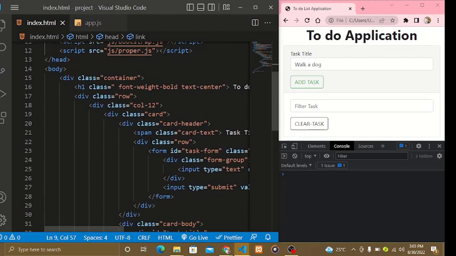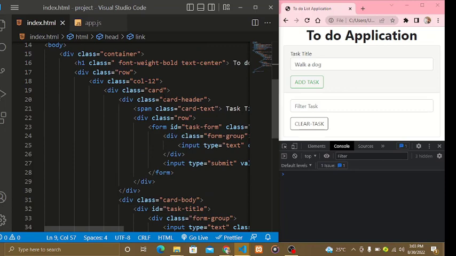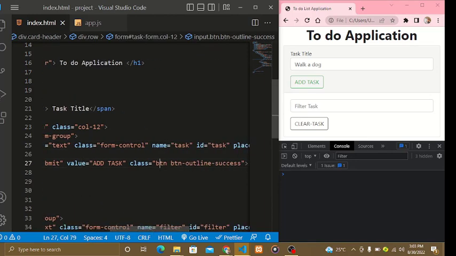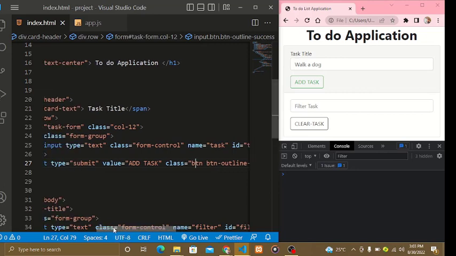Now, getting into the project, so we have a card. I just put it in a container. We have a card here. We have a text right here, which is the card title. I have a form, and in the form there is an input, and we have a submit button here. So that's the button.